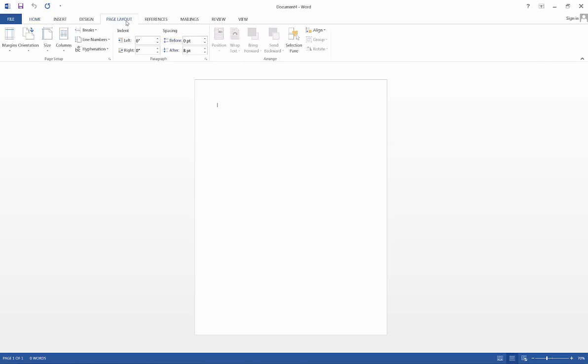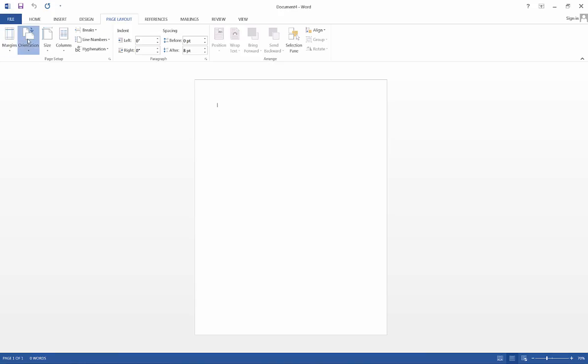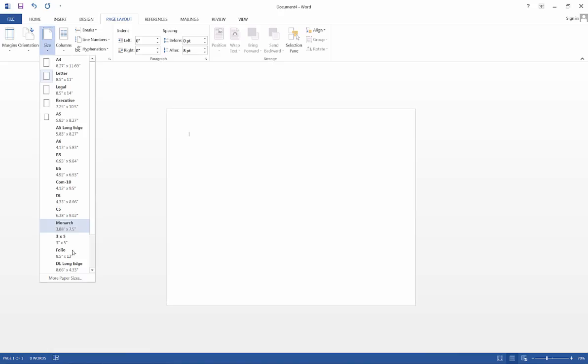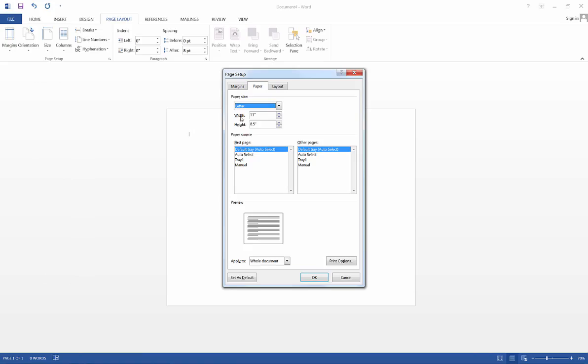First I'm going to go to Page Layout. My margins I'm going to keep at 1 inch. Orientation I'm going to make landscape. The size I'm going to do more paper sizes. And the width I'm going to change to 17. And the height I'm going to change to 11, because that is the size of our title blocks.